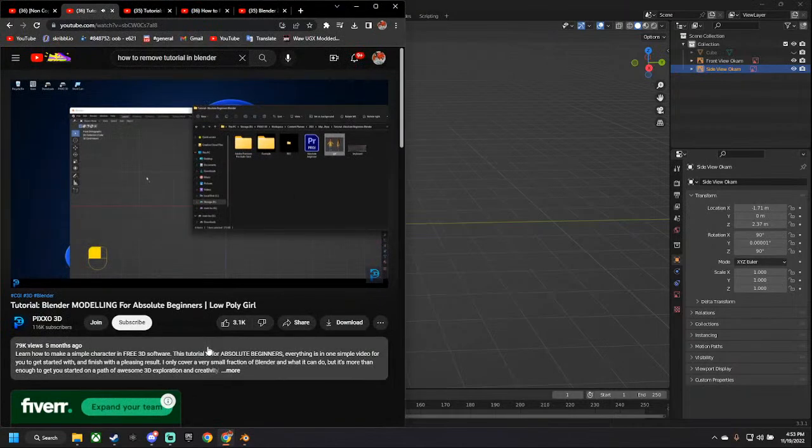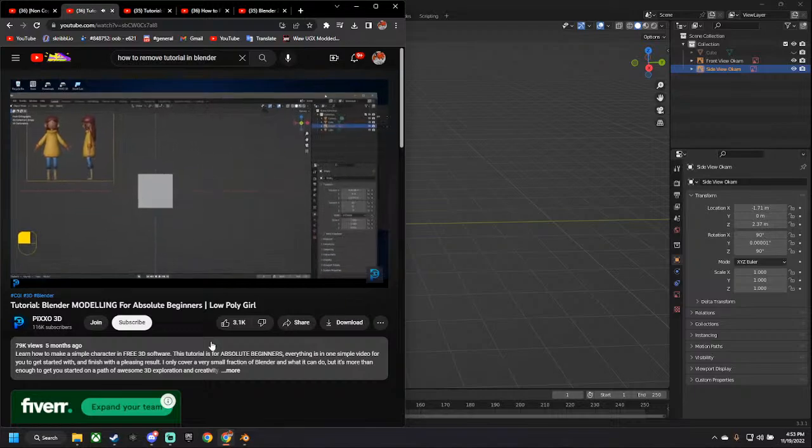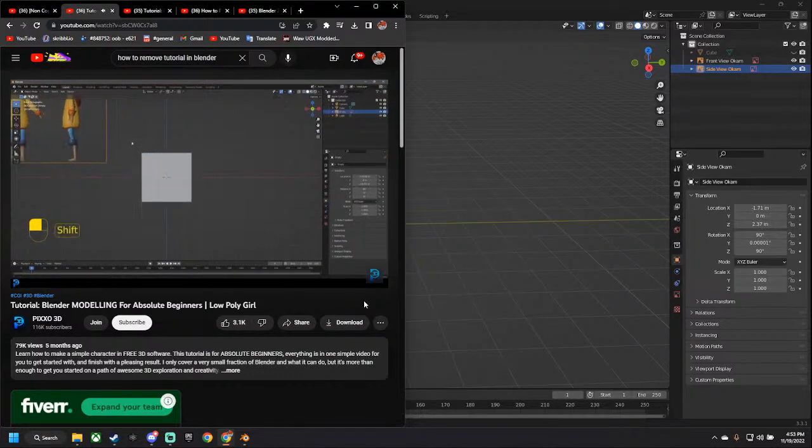Not to drag it onto the cube, but just drag it somewhere here in the empty space. And you can see it adds it in. So now you can make it full screen again, and you have this image here in your front orthographic view.